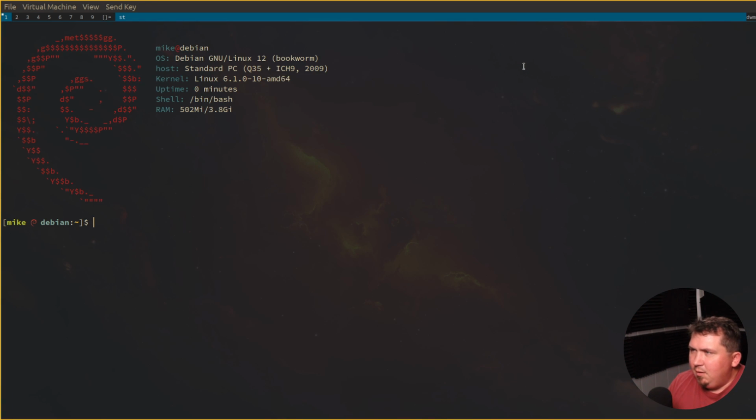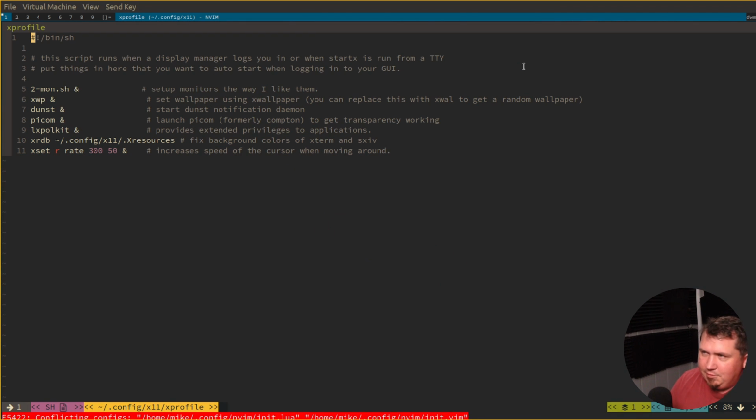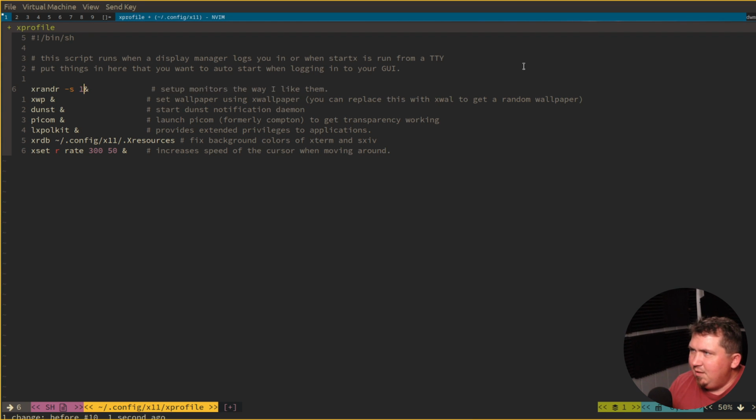So let's cd into .config/X11, because I just moved my .config over, so everything should be set up there. If I run ls here, I got an xprofile file. So let's nvim xprofile. And this is my autostart area right here, or my autostart script. So instead of running tomon.sh, I want to run xrandr -s 1920 by 1080. My autostart is going to run xrandr -s 1920 by 1080. It's going to run xwp to give me my wallpaper.